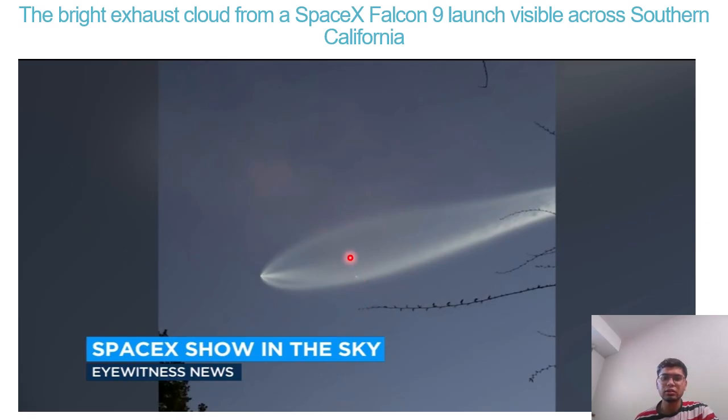You can see a bright exhaust cloud from a SpaceX Falcon 9 launch visible across Southern California.